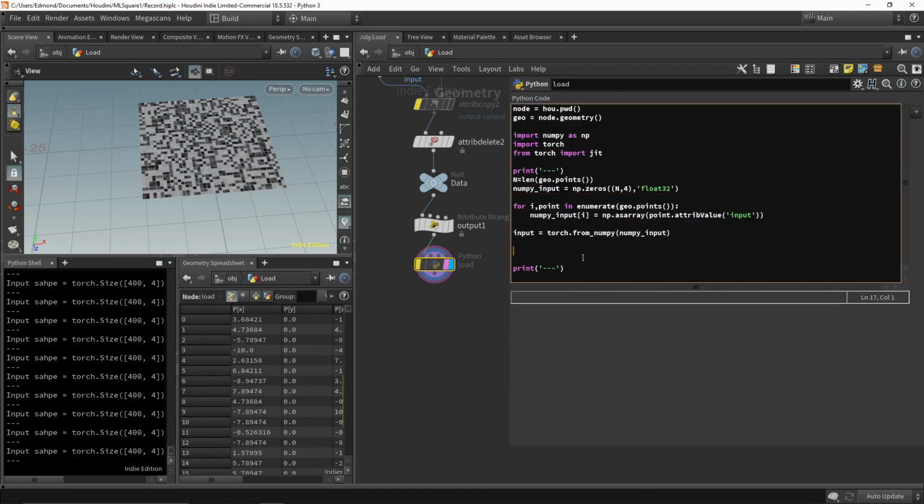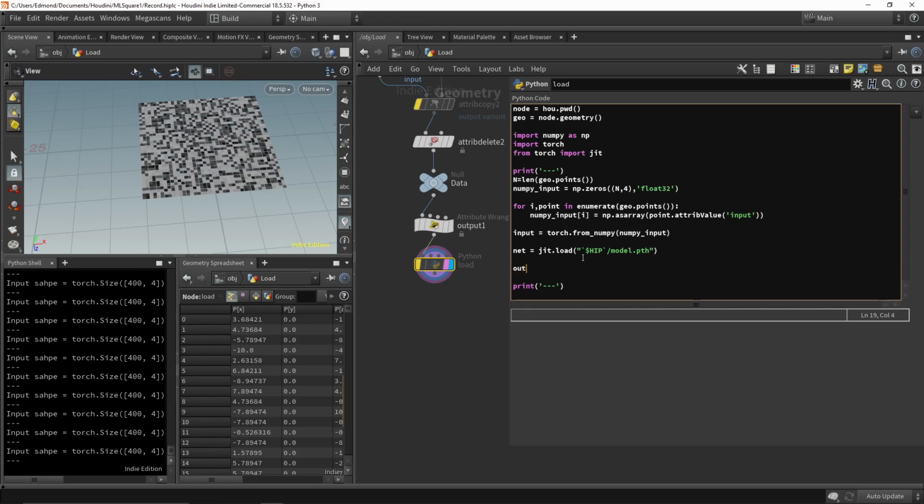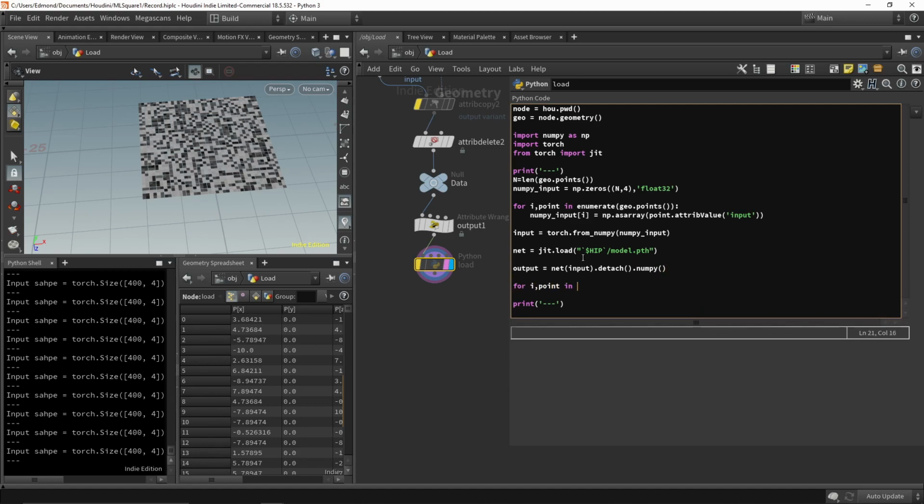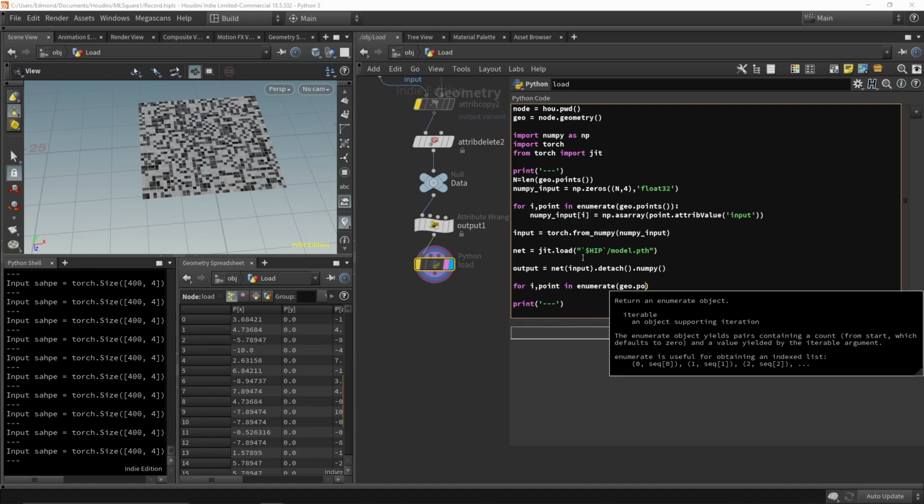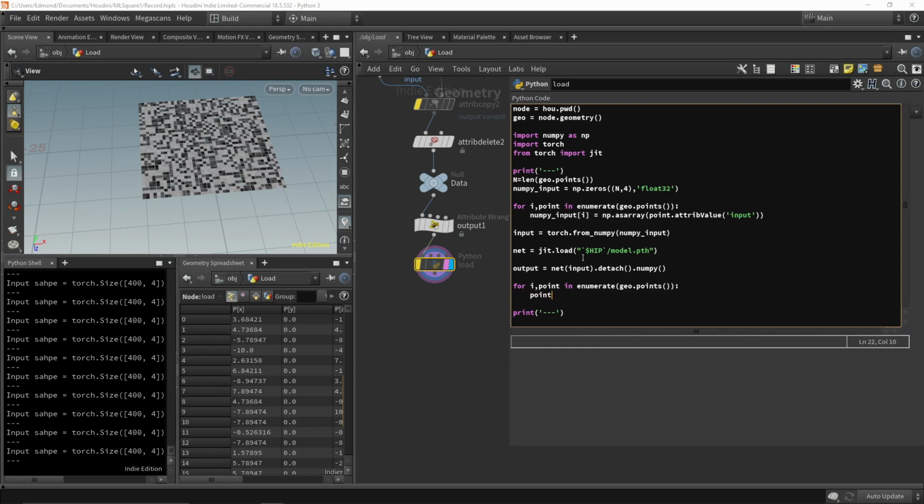I will get rid of everything until the moment where we load the input array as a tensor. Using jit.load, I will load the model, and I will push the data through the model and convert it back to NumPy. I will then iterate through each point, and I will set the output array using the prediction.